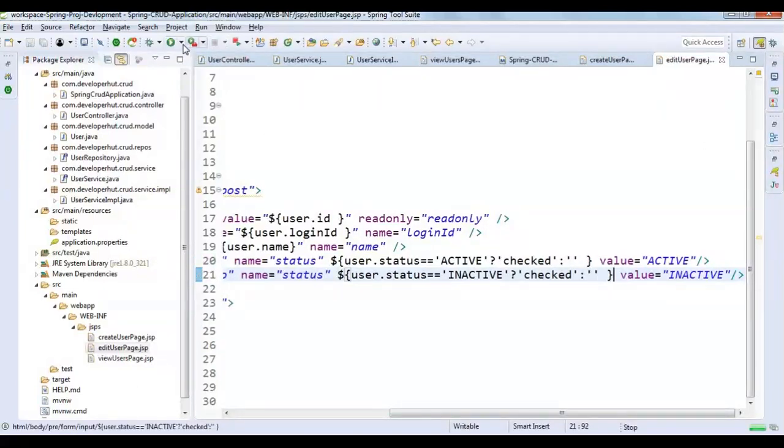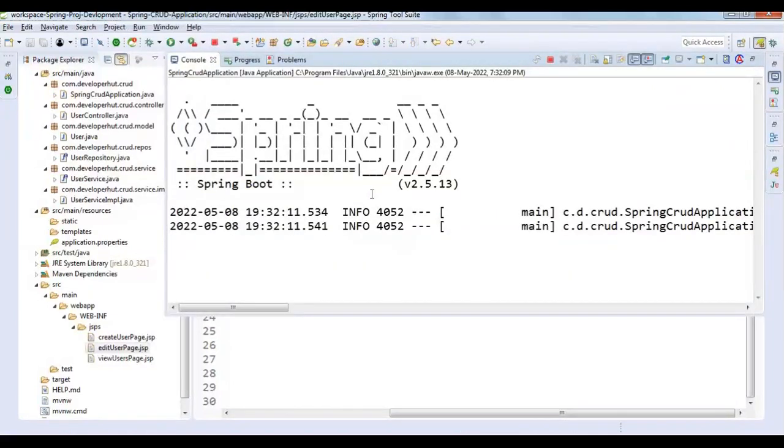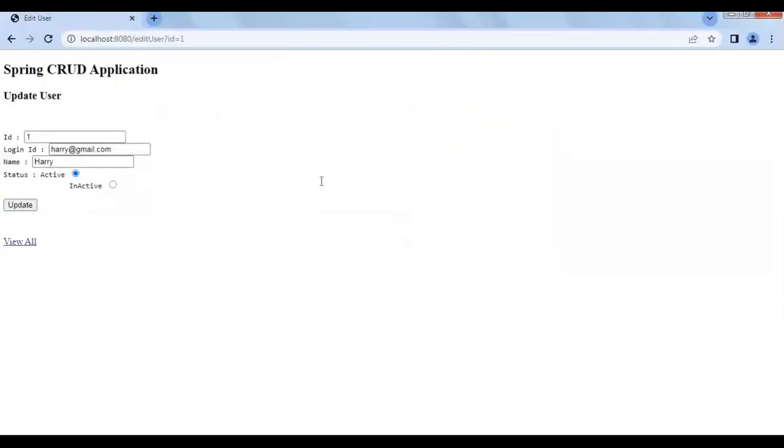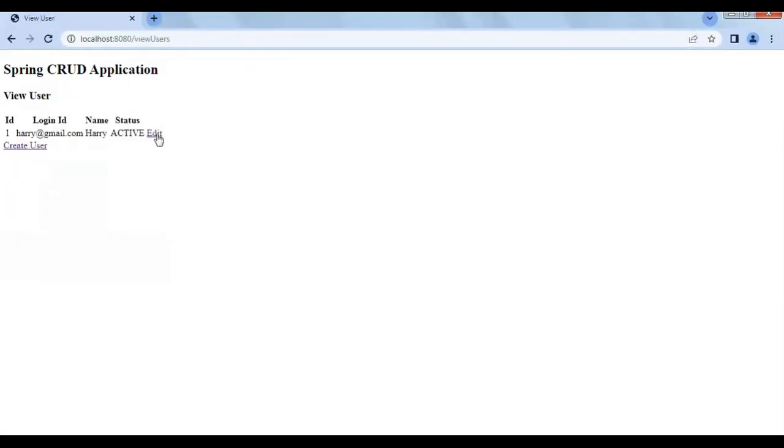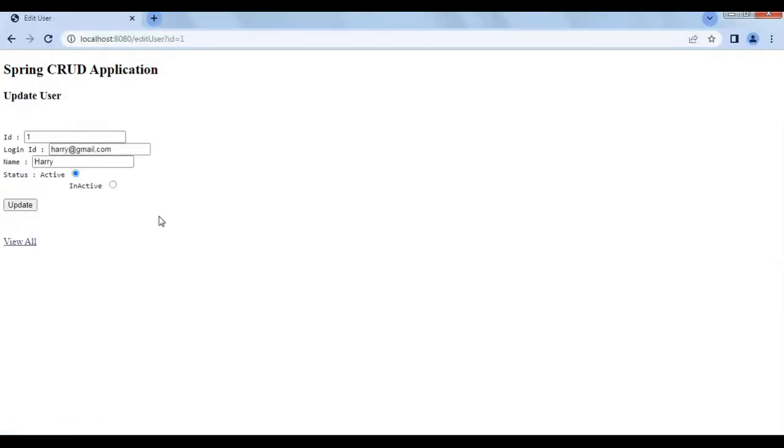So I will just remove this and we will restart the application again. I will stop the application and run it again. So our application is started. I will go to the view wall again, right? And I will click the edit button. Okay, so now it's working. So we got all the details from the database. You can even check this from your console.